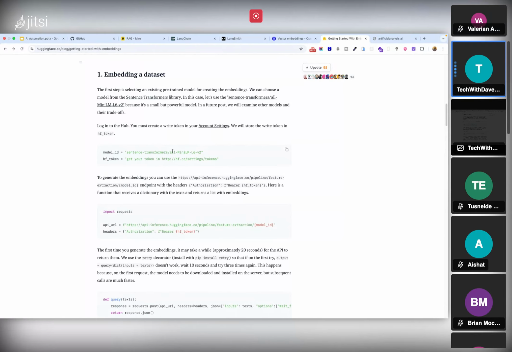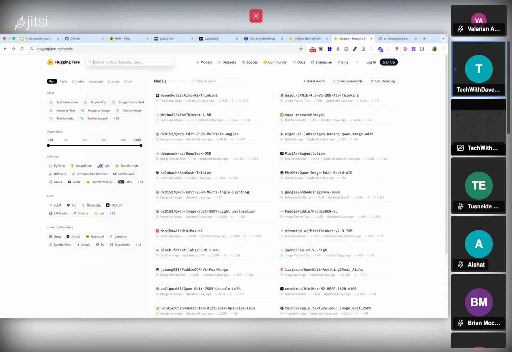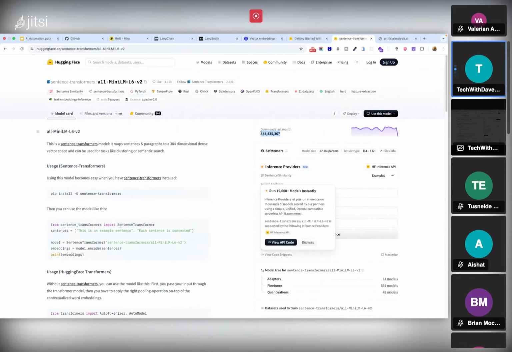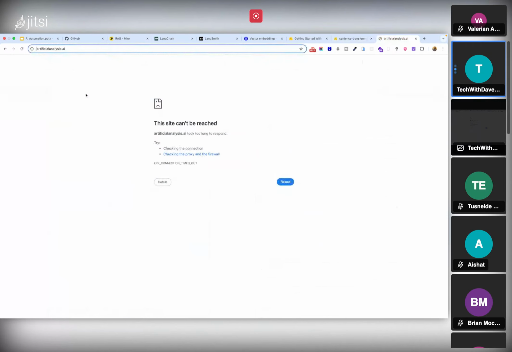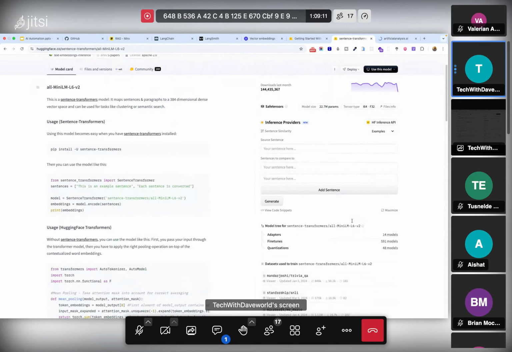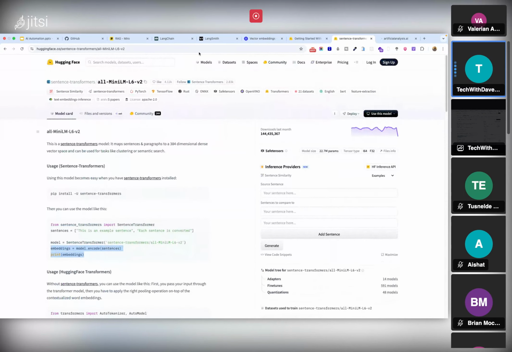Sentence transformers all-MiniLM-L6-v2. This model is very, very popular when it comes to working with embeddings in Hugging Face. Yes, this is it. And you see how many downloads it has when I open it: 144 million downloads. Let's refresh this page. It's very good when it comes to working with embeddings. You can see this is an embedding technique, so you can check out this one in case you want to use free embeddings.